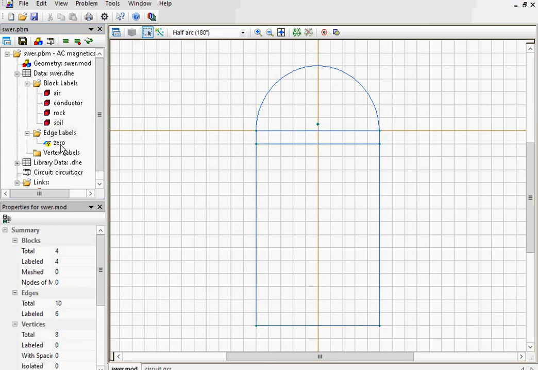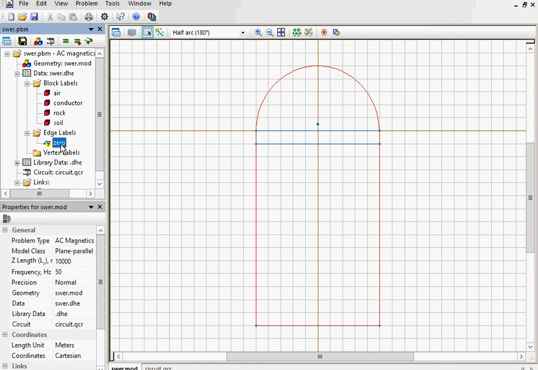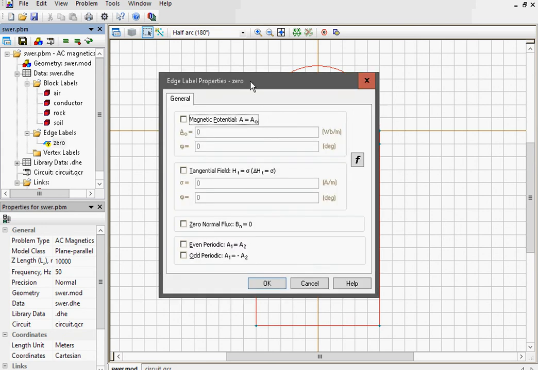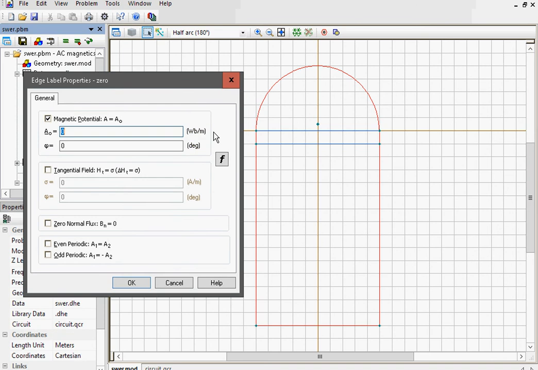Here we should assign label to the edge 0. As I said, we believe that far away from the transmission line conductor, magnetic field fades to 0. So I specify 0 magnetic potential at this boundary.